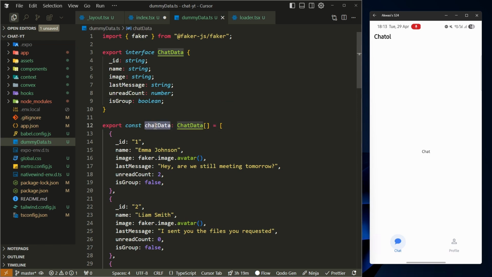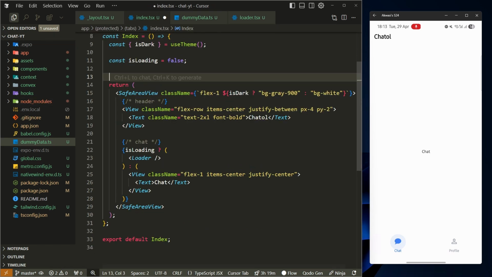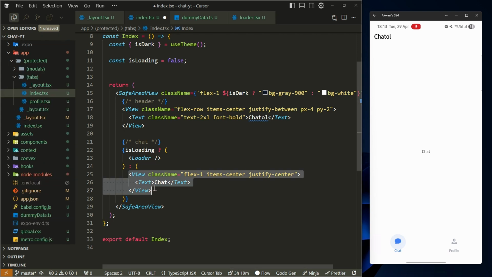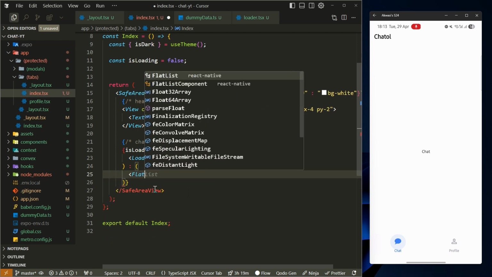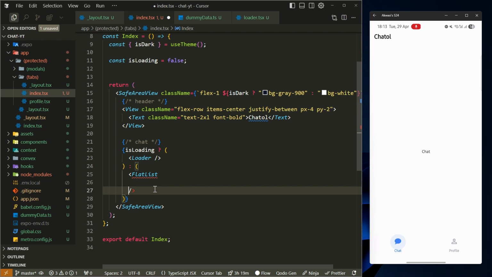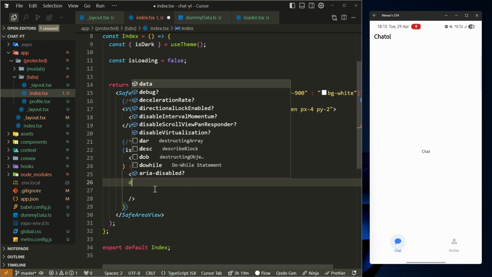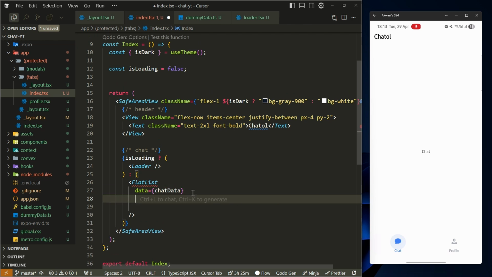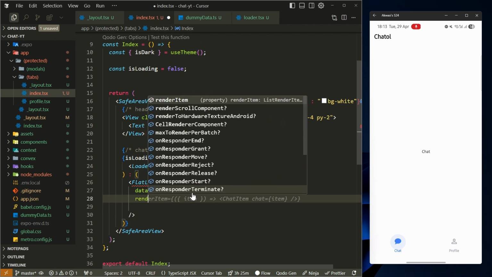Chat. Okay, so here I'm going to use what we call a flat list. So if you remember, we said flat list is used to display list of items. So flat list. Okay, so let's explore it. So the flat list takes something called data, which will be the chat data. So I will import it from dummy. Okay. It also takes something called render item.